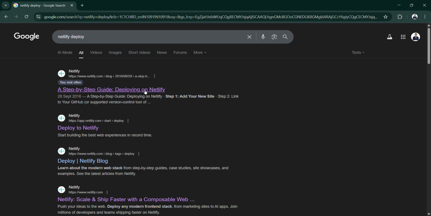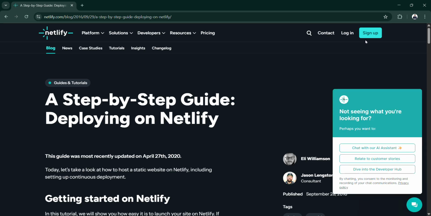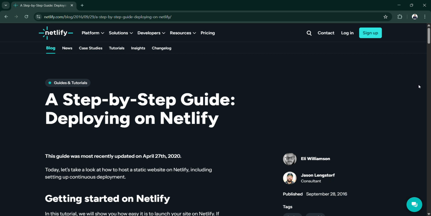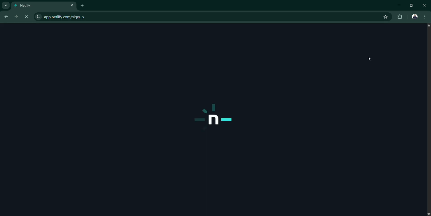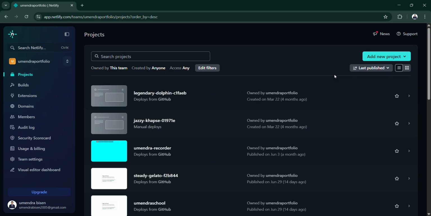This is the website name. Firstly, sign up on the website. I have already signed up, and the website is open. This is the dashboard of the website, and this is a search bar. I have also already deployed some projects.